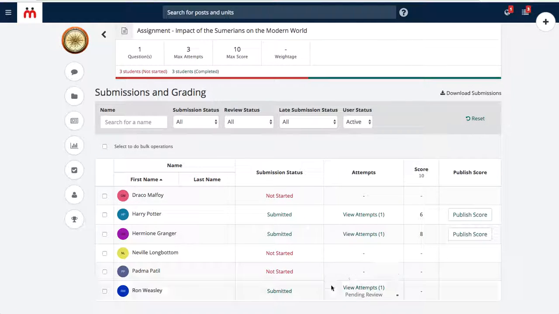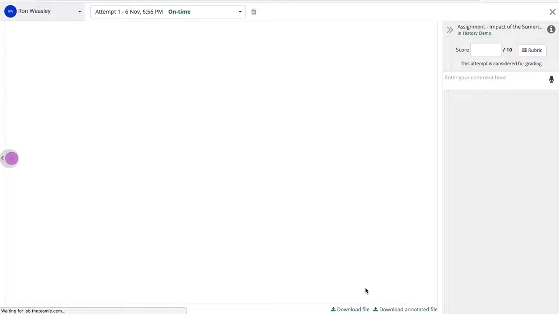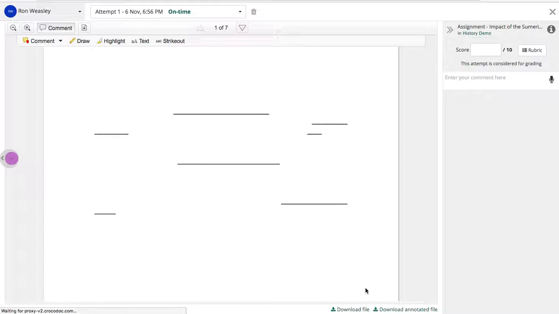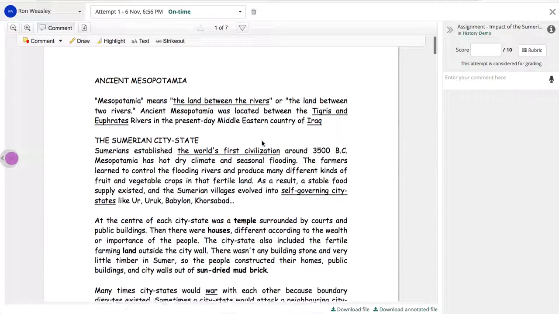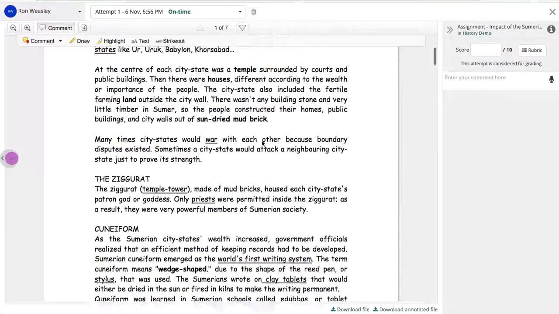So let's go ahead and take a look at how we can grade Ron's assignment submission on Teamie. So we'll click on view attempt to see what he has done. And when you do that, what actually happens is it starts loading the document submission that Ron has made onto the platform here itself. So this could be a Word file, this could be a PDF, it could be a PowerPoint. If it was text, then that would appear here as well. So this is the document that Ron has submitted. You can take a look at the document here itself.